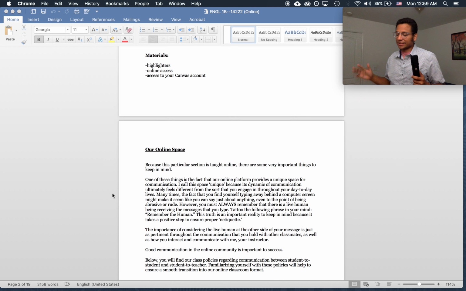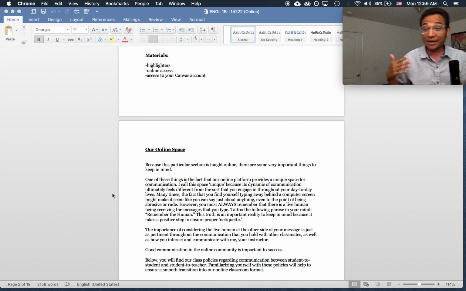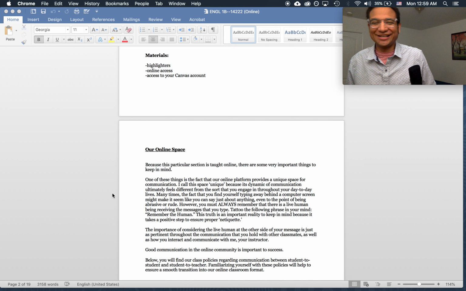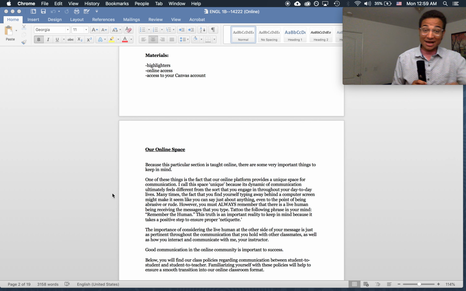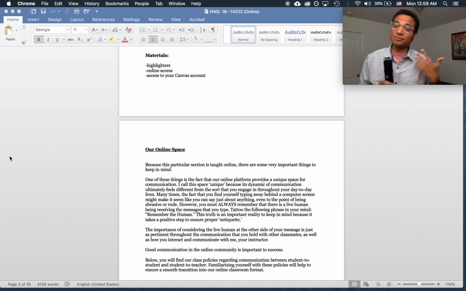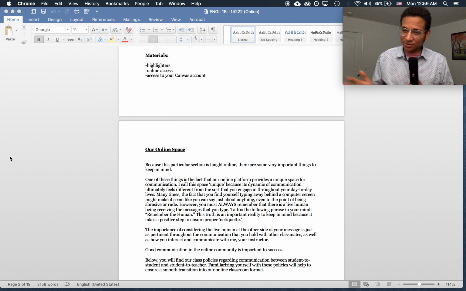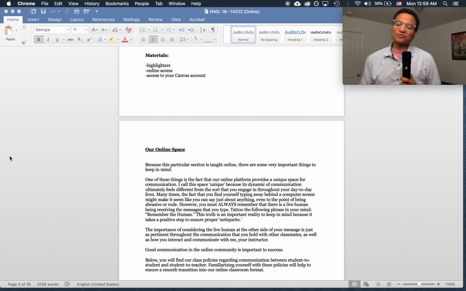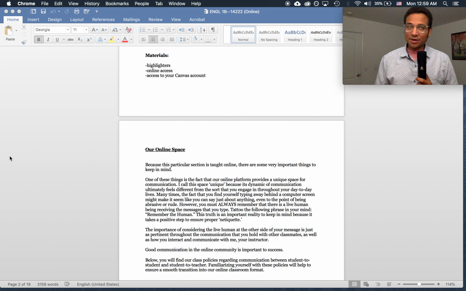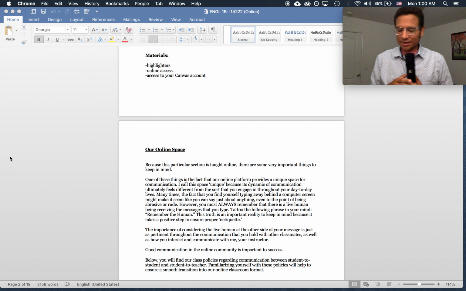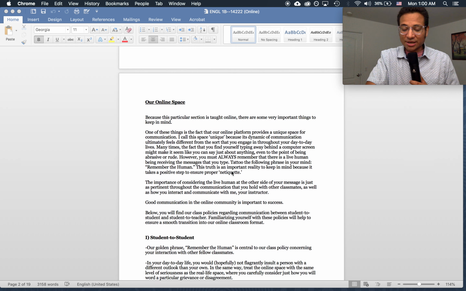Those are materials. So the materials, like I said, highlighters, online access, because it's an online class. Access to your Canvas account, because Canvas is the platform through which we will be navigating this whole 1B journey. So if you're having trouble with Canvas, then I encourage you to reach out to the IT department here at Chafee, and I have provided that phone number a little bit later on down the line. I'll point that out when we reach that.